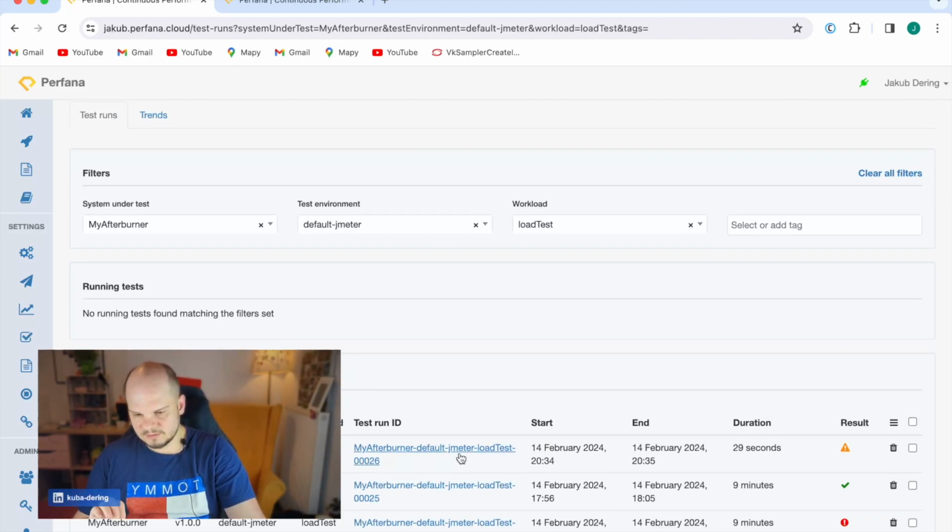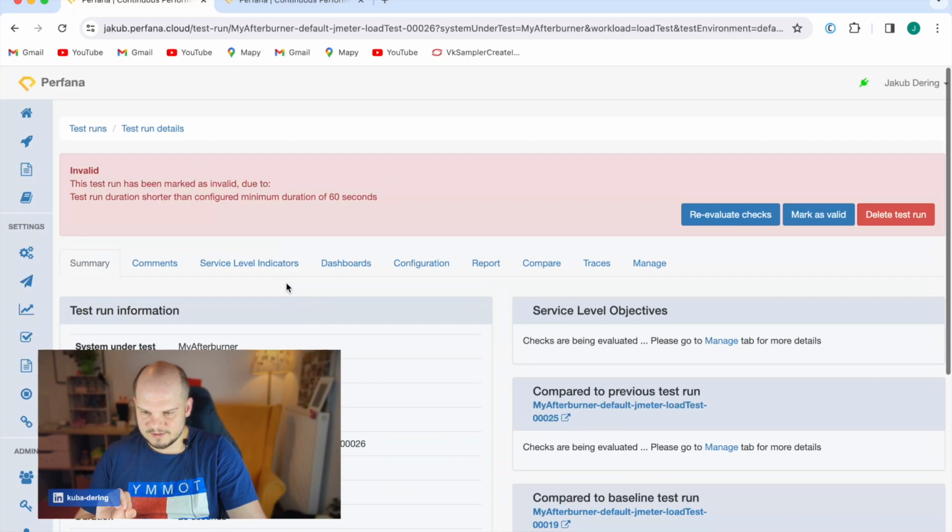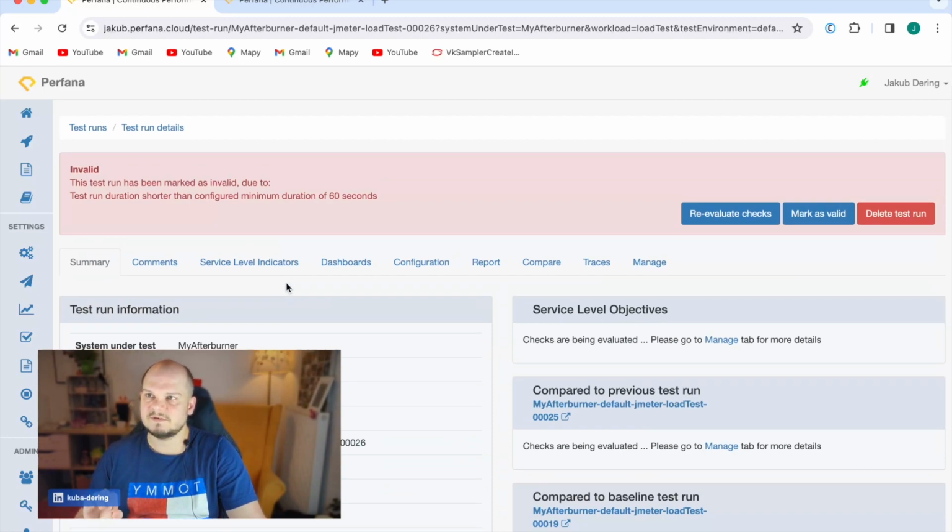The first one that really blew my mind was an invalidation of a test itself. So you can see here, it gives you the reasons why the test has been invalidated. And this one was because my test duration was less than 60 seconds, right? And it was a complete misfire from my side of the test. I had to stop it, and then Perfana picked it up as an invalid test. So that's pretty cool. So whenever someone looks into your test results, okay, this test looks invalid, and it gives you the exact reason why.